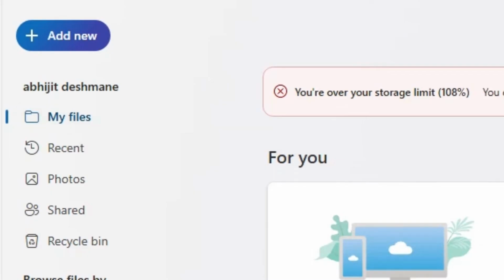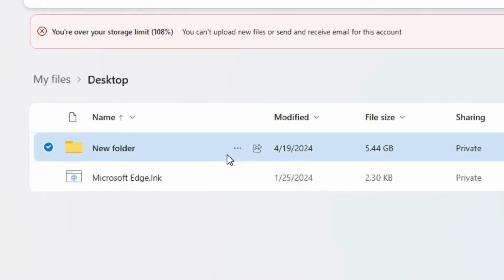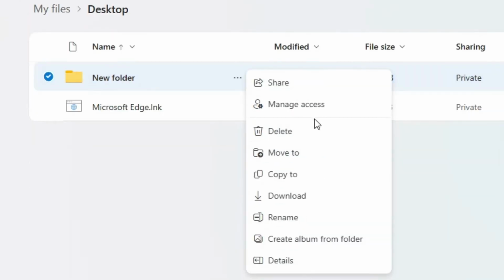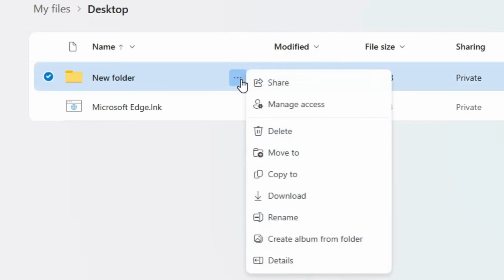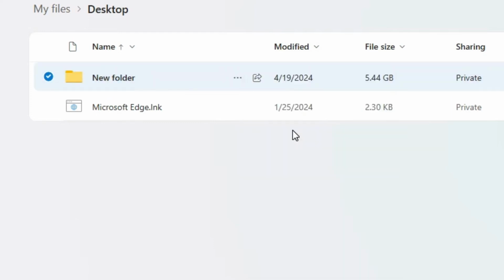I go to my files. Go to the desktop. Here we find a new folder. I select that folder. I go to here. Here we find show more actions, and here we find delete. Click on these three dots. Once again, I go there. Click on these three dots. Show more actions for this item. Click here. And click on delete.